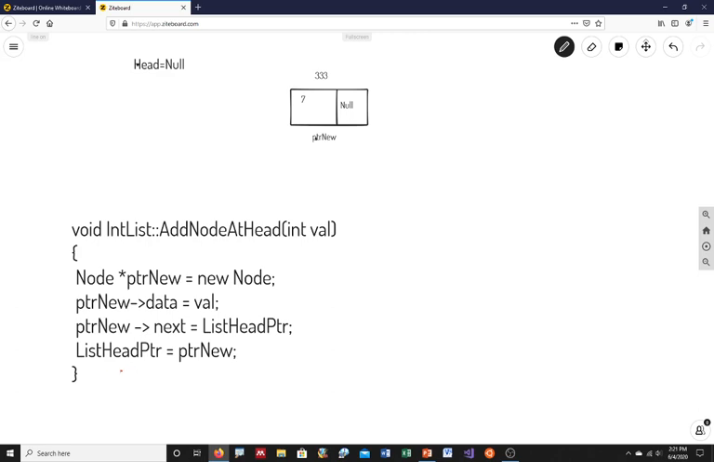So if you see here in the last line, we say list head is equal to new PTR, right? If you see, this new PTR has the address what? This has address 333. So what will we be doing? Instead of having null in the head, by virtue of this line we will be having 333 in the head now, right? So this is how a node is added in the linked list.